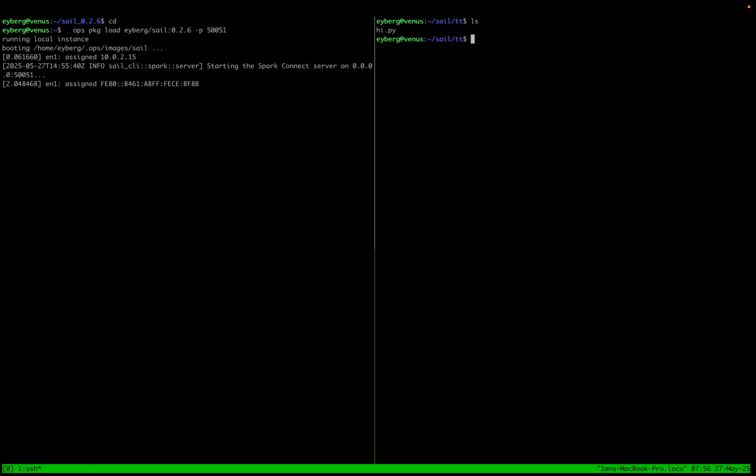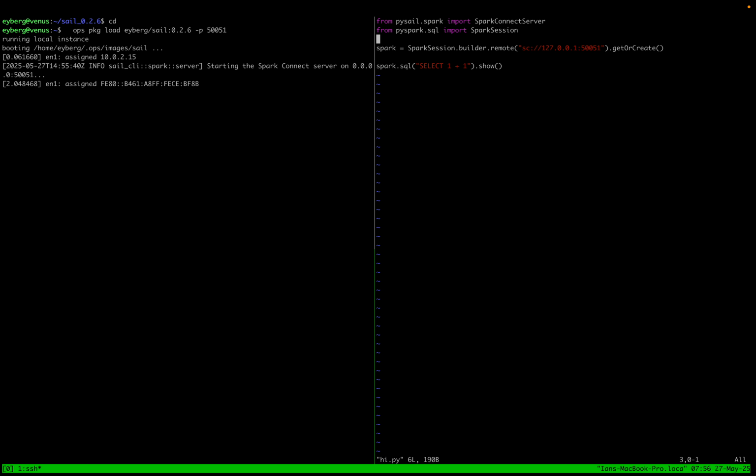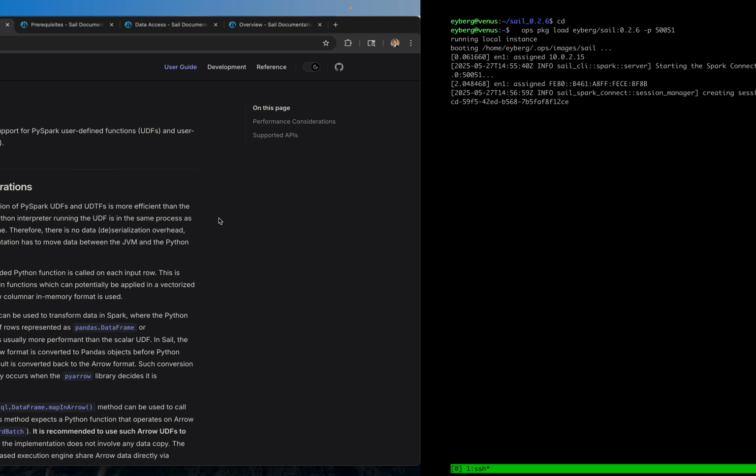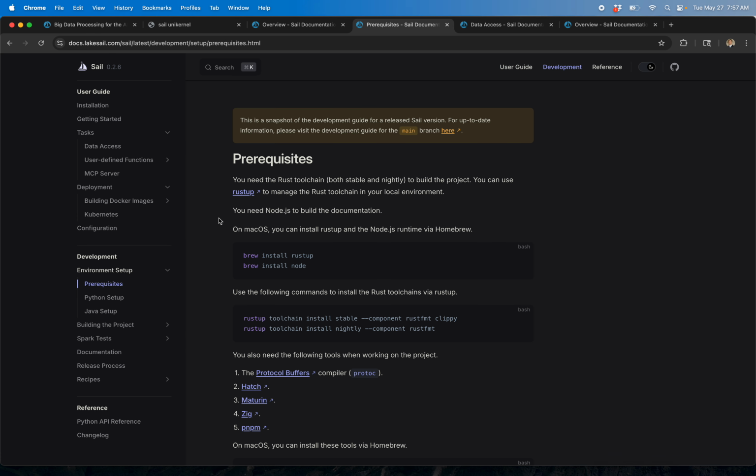So if you installed all the pip dependencies, you can take a look at this hello world, and essentially we're just going to open up the Spark session to 50051 and do a select 1+1. And so we go ahead and run it. As you can see, I'm outside the unikernel, connecting to the unikernel here, and we get, as we would expect, the result. So pretty basic.